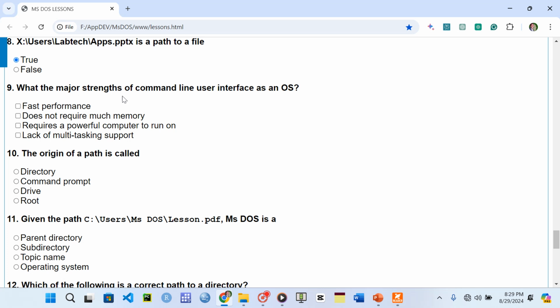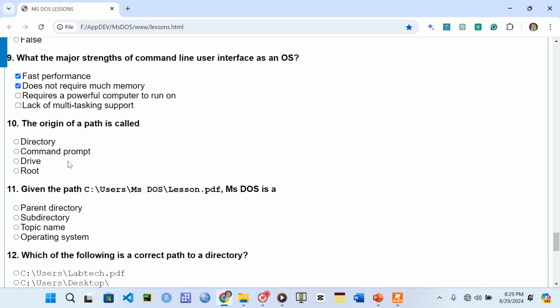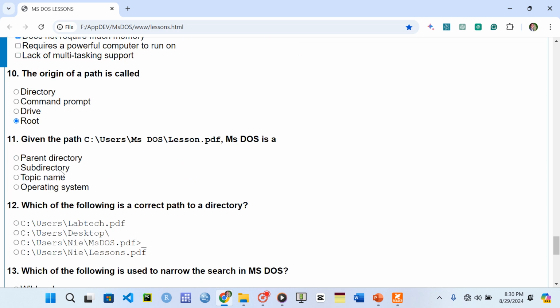What are the major strengths of command line user interface as an operating system? The major strengths, number 1 is fast performance. Number 2 does not require much memory. The rest of these are not true. So those are the 2 correct options only. Then question number 10 says the origin of a path is called the origin of a path. We said it's root. So that's the origin of the path.